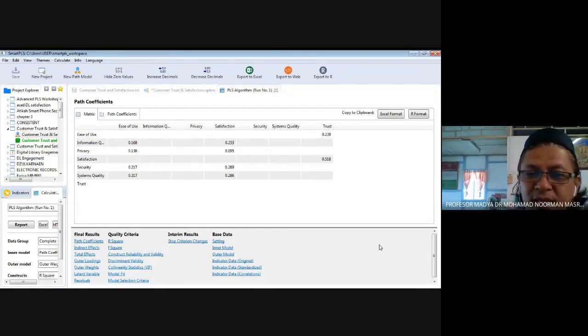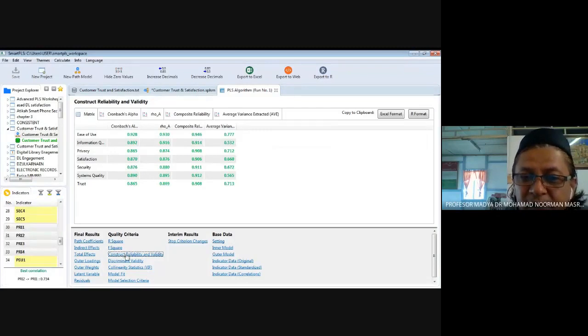All right, so can you see the output as mine? Did all of you get the output as mine? Yes, doctor. All right, so the first thing you have to do is look into construct reliability and validity. Click on this one. Now, whenever you see there isn't any red color, that means everything is okay. Now, the Cronbach's alpha here must be above 0.7.